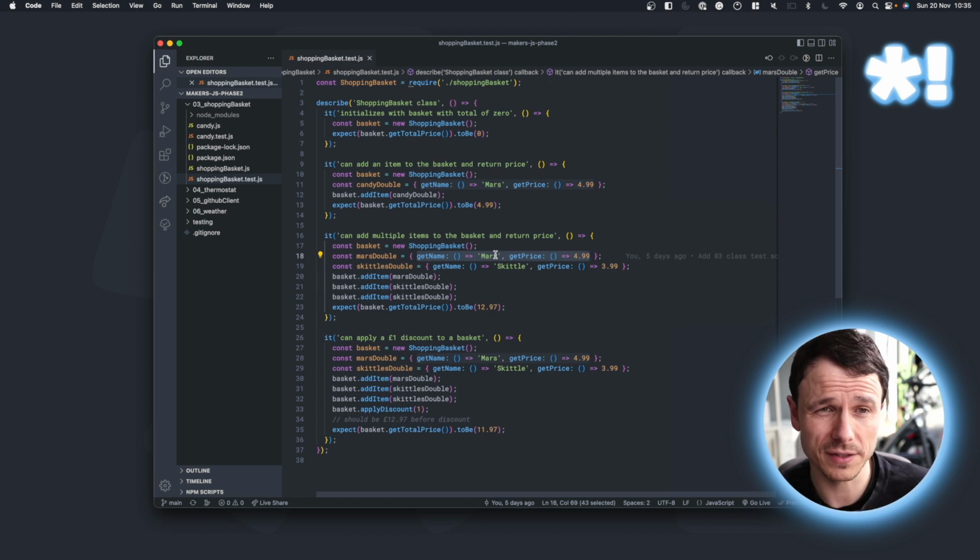I can feel confident that if something goes wrong with the shopping basket, there's potential that I've incorrectly written my test, but I know that I don't need to go back a stage further and start moving stuff in the candy class around.